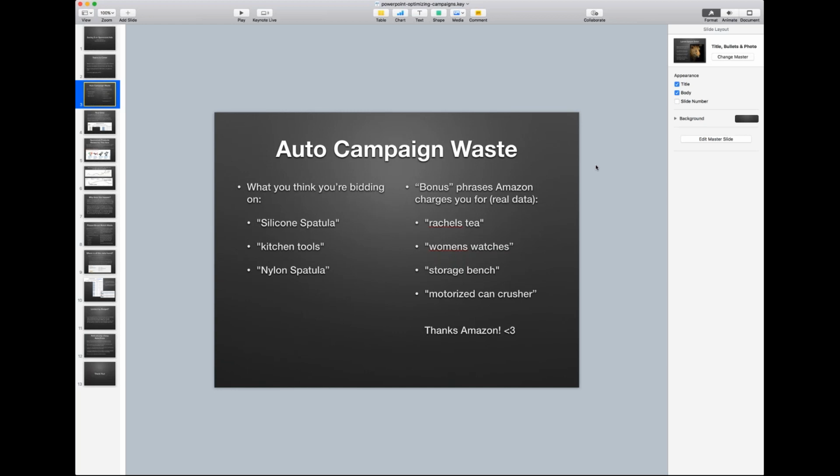It's not actually a keyword, it's a search term. So the customer is actually searching. In this case, you have silicone spatula, and this is real data. I have a product that's pretty much a silicone spatula, and these are real results from my automatic campaign on this.